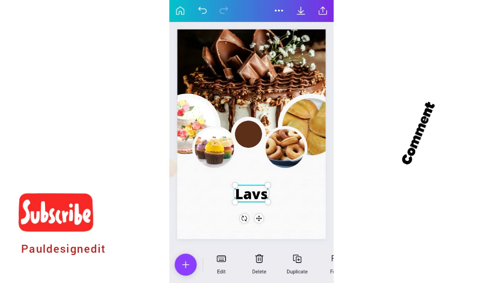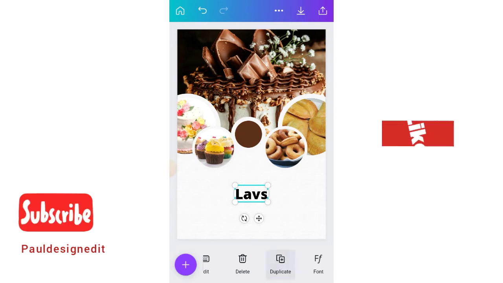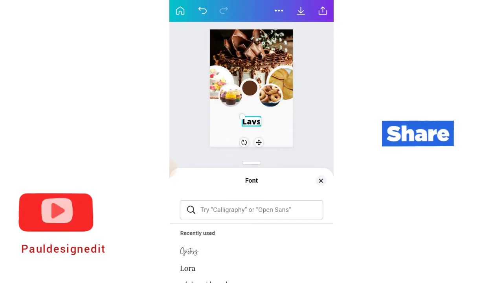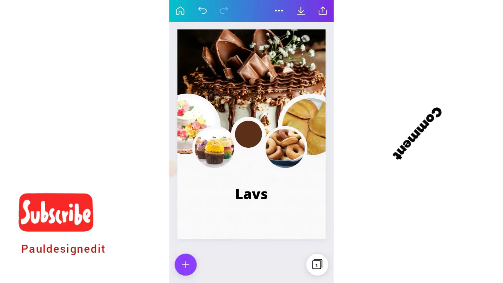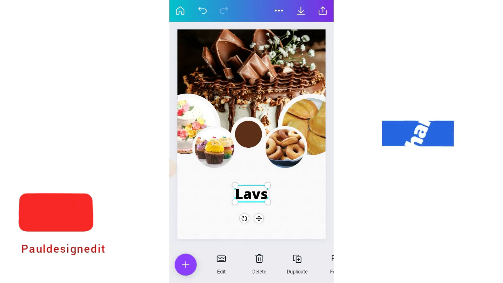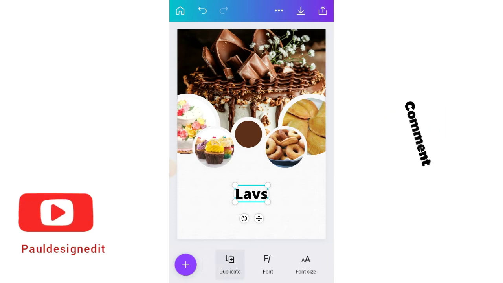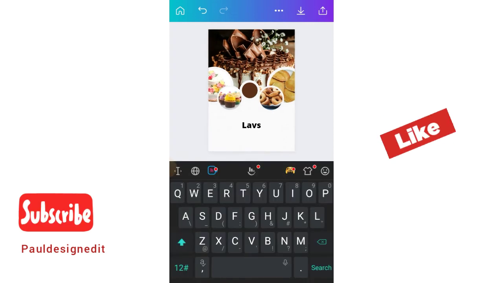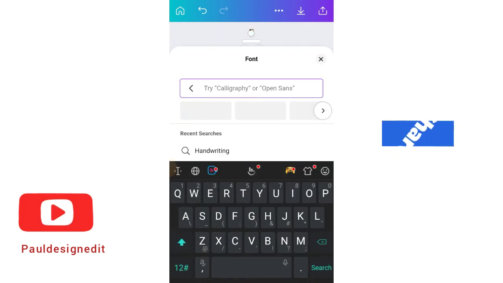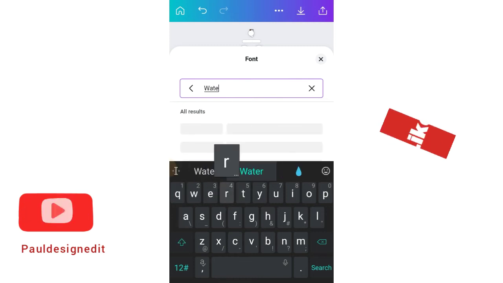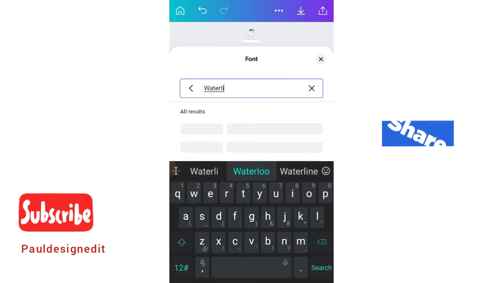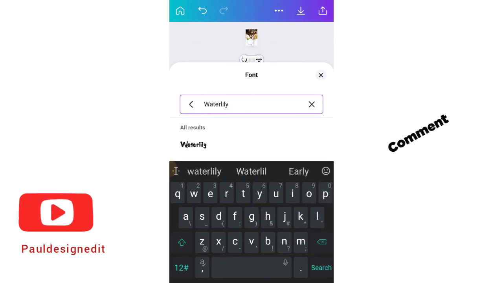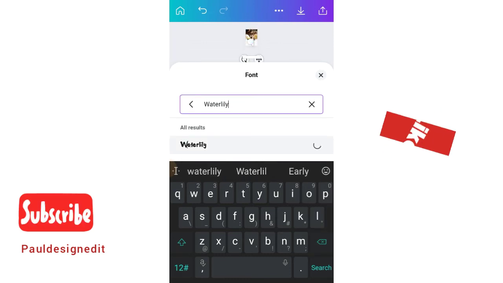That's the name of the cake or bakery rather. Then already before now, I already had a font in mind, but in case you want to change the font, you tap on it, then this command comes out to either delete, duplicate. You change the font by clicking on the font, and the font I had written out was Water Lily. I tap on it.